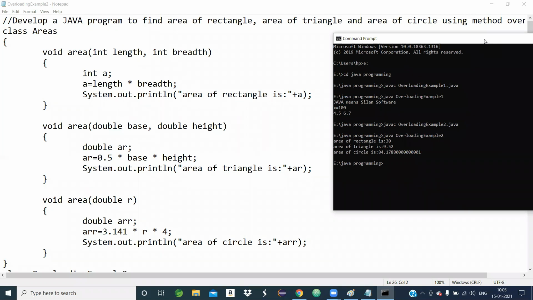Okay, the area method has the ability to find the area of a rectangle. The same area method has the ability to display the area of a triangle. The same area method has another ability to display the area of a circle. So the ability to take more than one form represents polymorphism. Polymorphism is one of the features of object oriented programming. So hence we can say this is an object oriented program.